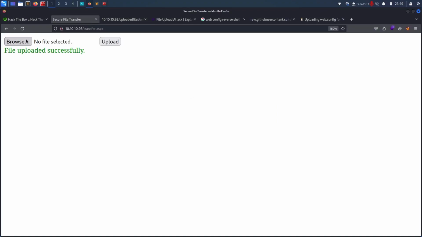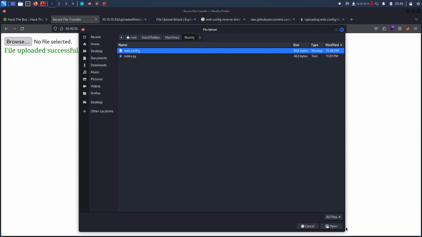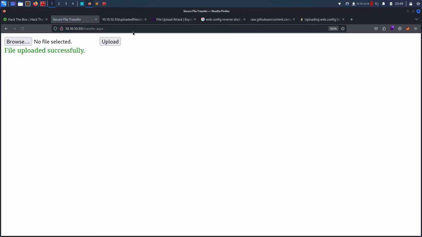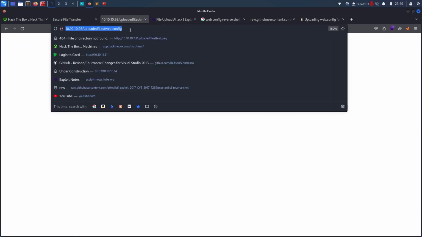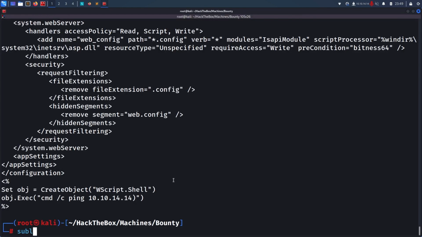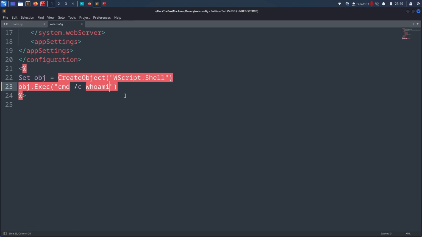So browse, web.config, open, uploaded successfully, refresh the page. Still, I cannot see any whoami command executed. So that is fine. Let's try to change this again. Now I will try cmd /c ping myself 10.10.14.14, save.